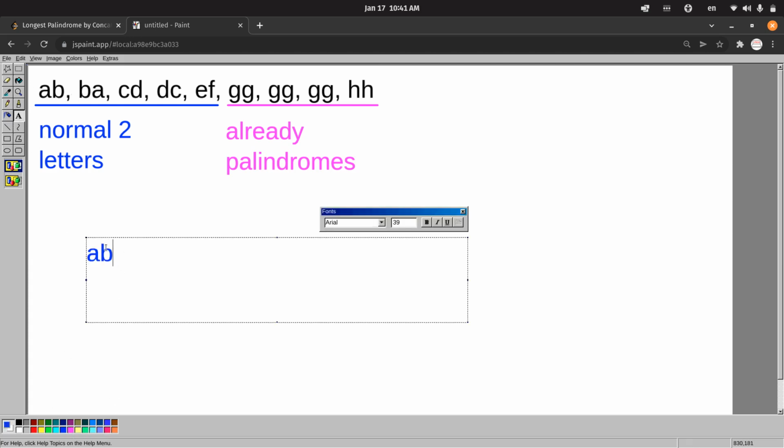Because let's take this example and see what it might lead to. I'm gonna take AB and search for its matching, which is BA, and I'm gonna put it here, and then I'm gonna take CD and search for its matching. I'm gonna put it here, so facing it. EF doesn't have a matching thing, so we're gonna leave it.